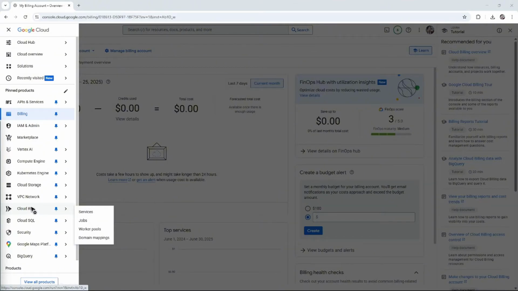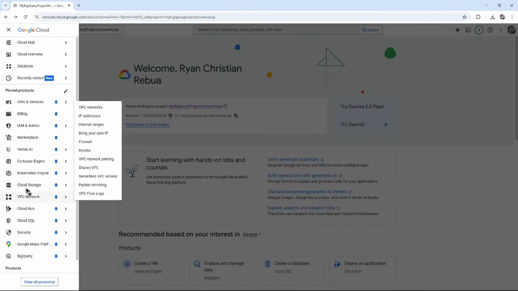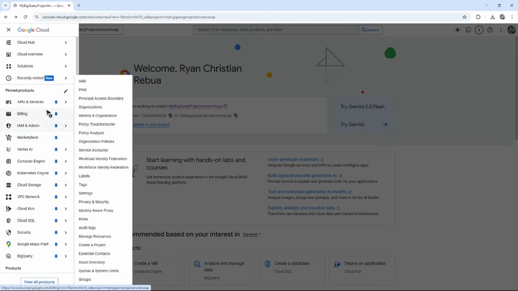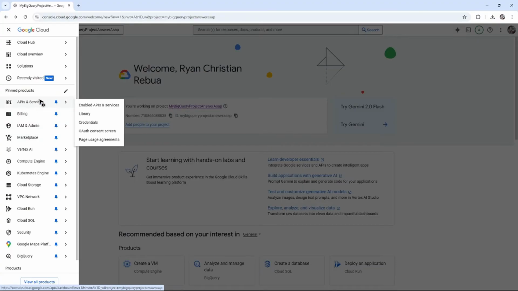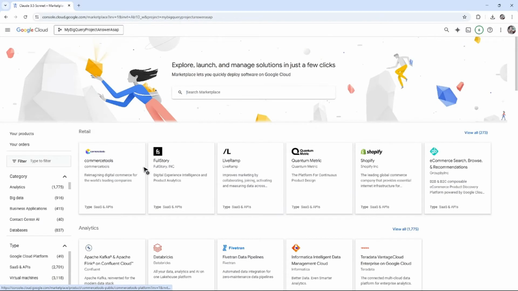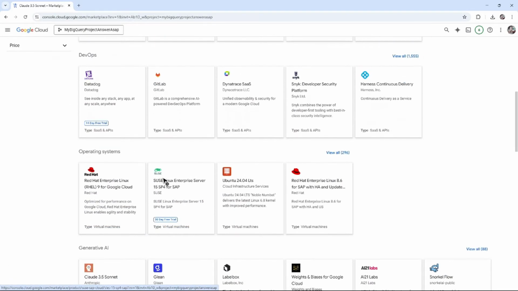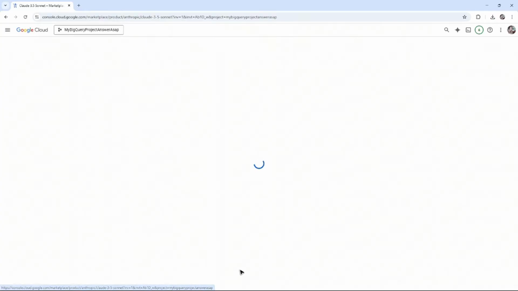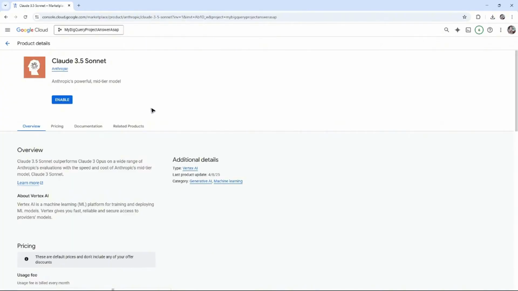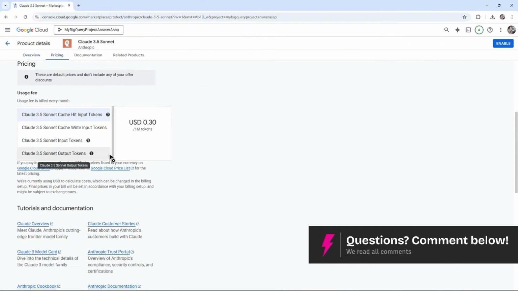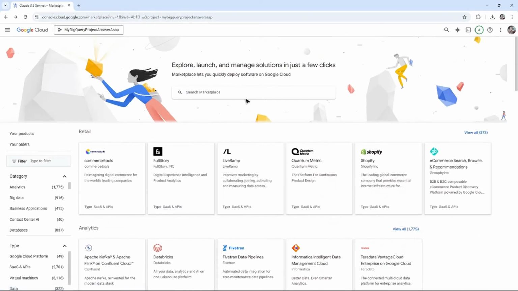Also, under Cloud SQL, you can set up new SQL databases right here for free with your credits. For example, when you go over to Marketplace or even APIs and services, under Marketplace, when you select an app from here, maybe Claude, click on it, just for example, and go over to pricing. Another one may be Backup and DR.